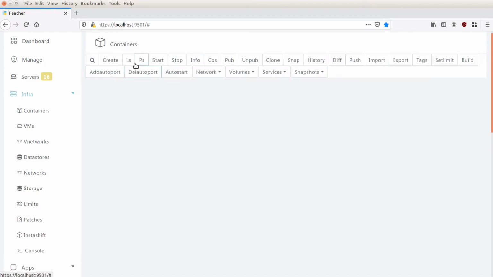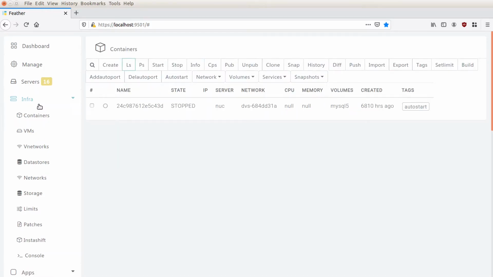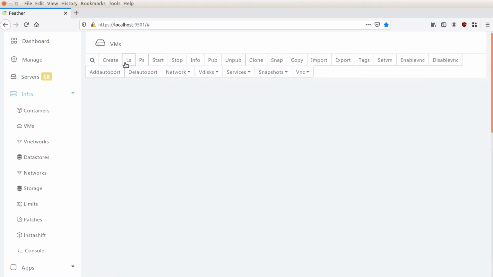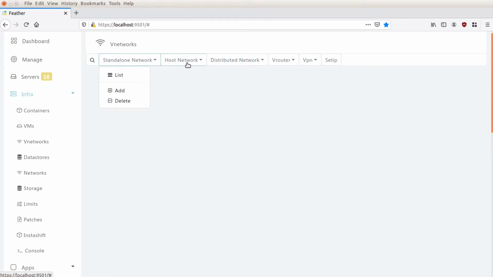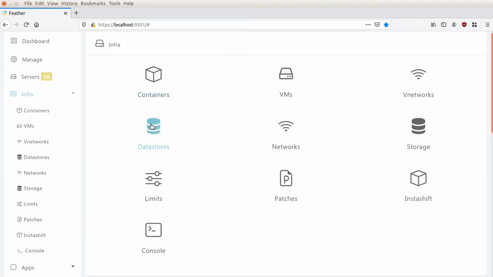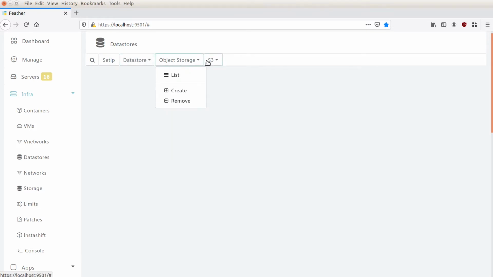Containers lets you deploy containers across your cluster. With the VM panel, you can deploy VMs from here across the cluster. The vNetworks menu gives you access to standalone networks, host networks, distributed networks and vRouters. The Data Stores menu gives you access to setting up shared data stores and object storage.